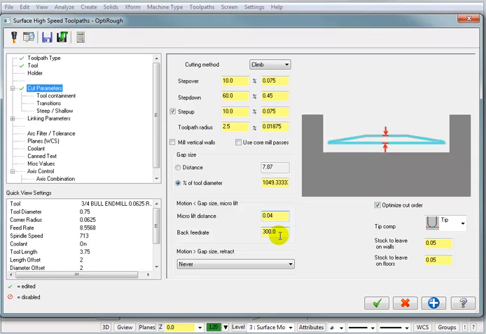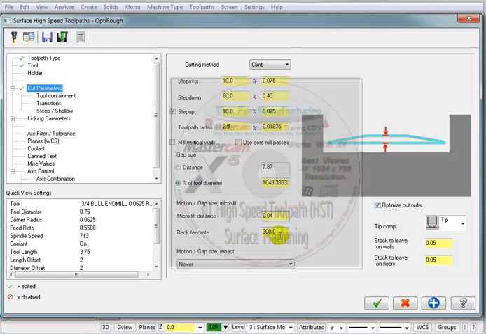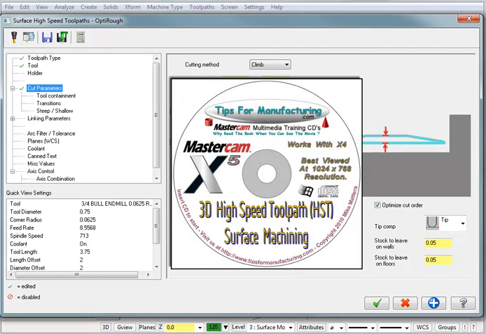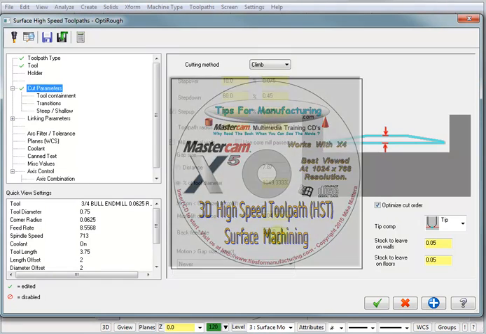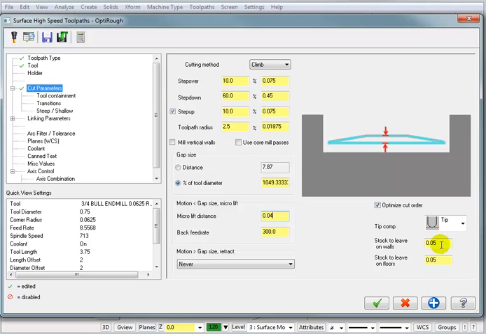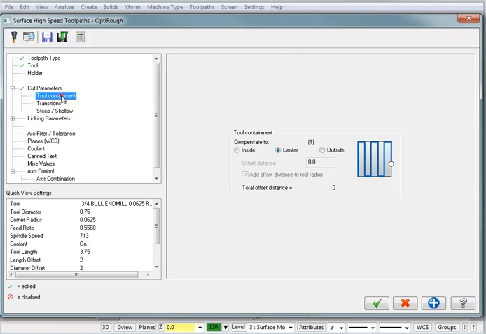Now, there's a lot you can do with these 3D toolpaths. If you're not familiar with these, we have another CD that covers all the 3D surface toolpaths in greater detail. I'm going to leave 50,000 stock on the walls and the floor. Next, we're going to take a look at our tool containment. And here I'm going to tell it that I want to stay inside of that boundary. I don't want it to go outside that boundary at all.